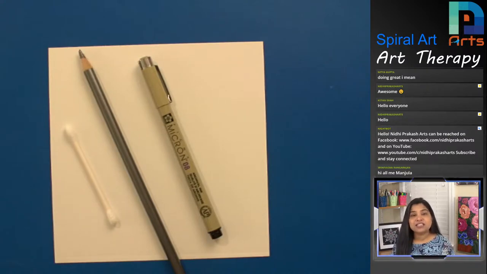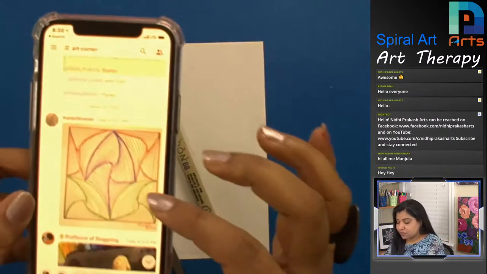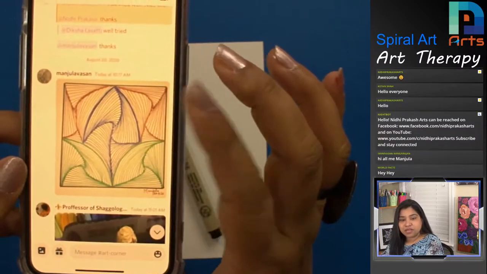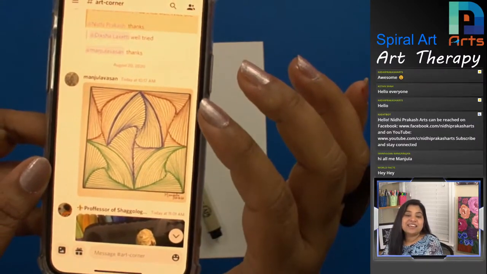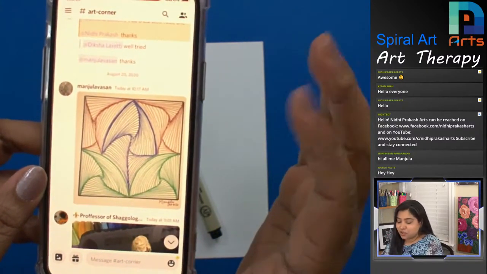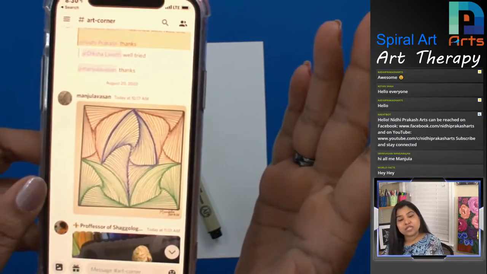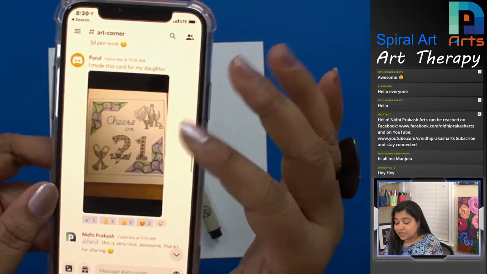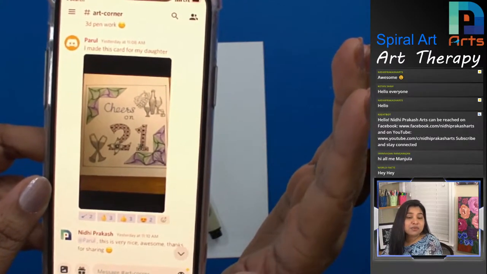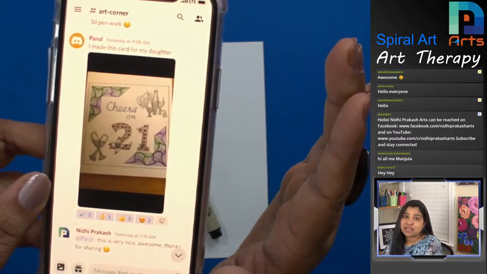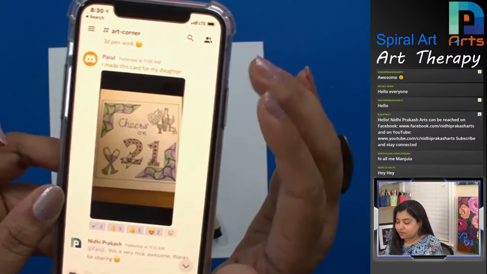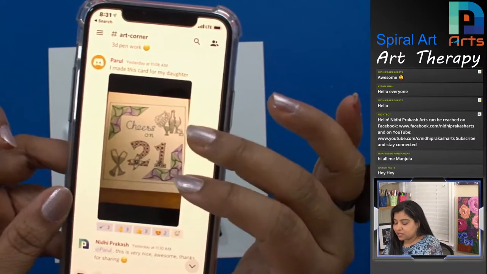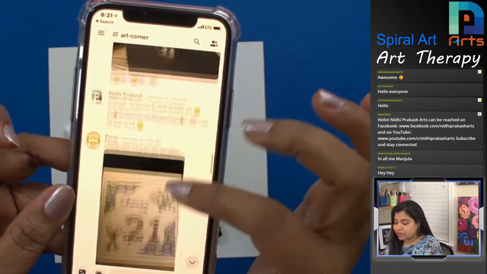And I was looking at the art corner in our Discord and I saw some beautiful art submissions. Manjula submitted this beautiful Hayward Facts. A big huge shout out to you, you did beautifully and the way you use the colors is really pretty. This is also beautiful. And Parul made this for her daughter's 21st birthday. So happy birthday in advance if it's in the future. It's a really beautiful card with a lot of pattern design.